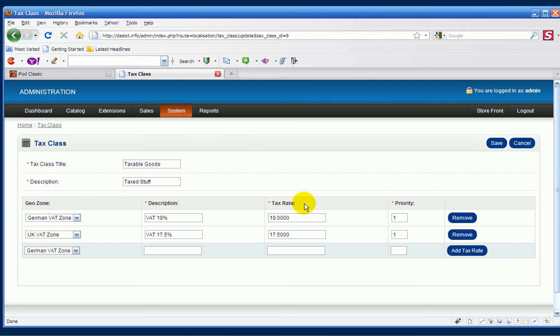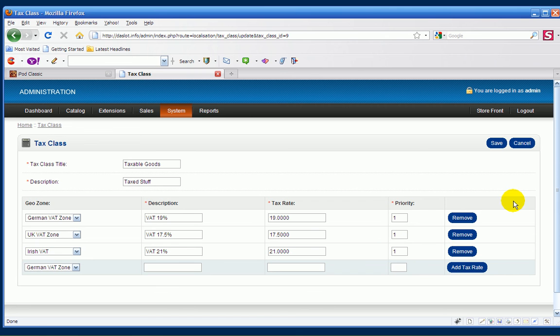So now I'm going to add the one I did earlier on, which was the Irish tax goods. So I'm going to click on here. I'm going to put Irish VAT, and I'm going to put in VAT 21%. And that's it. And then you just basically come in here, 21.0000. Priority is 1, and then add tax rate.